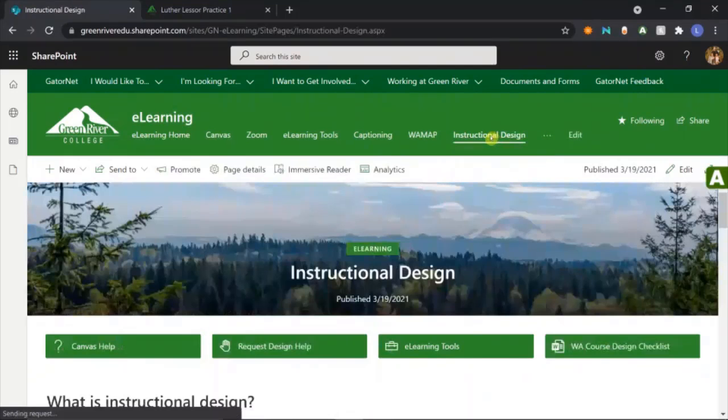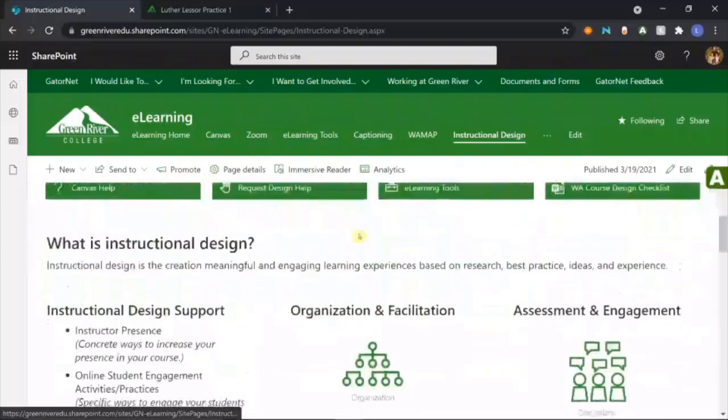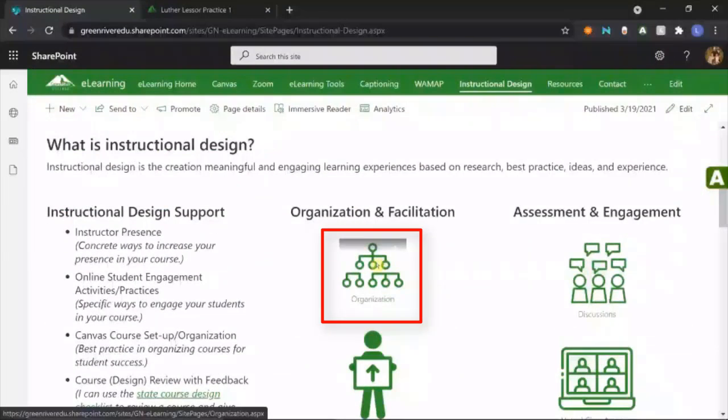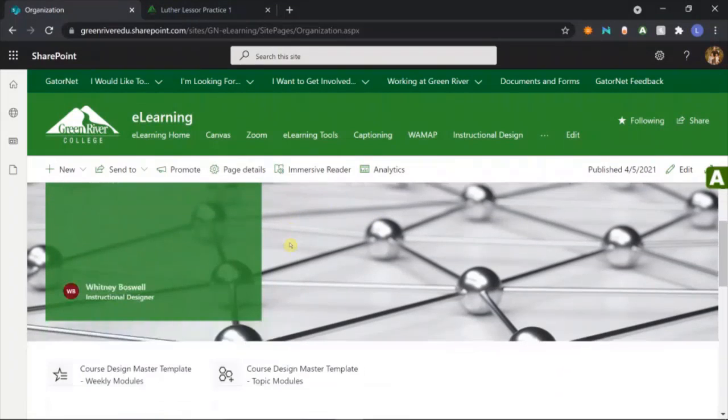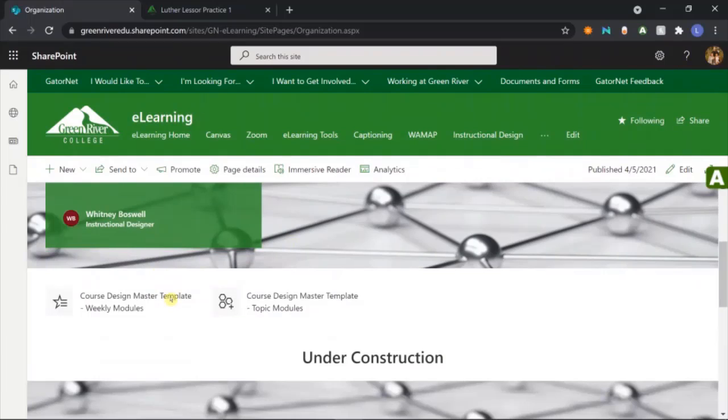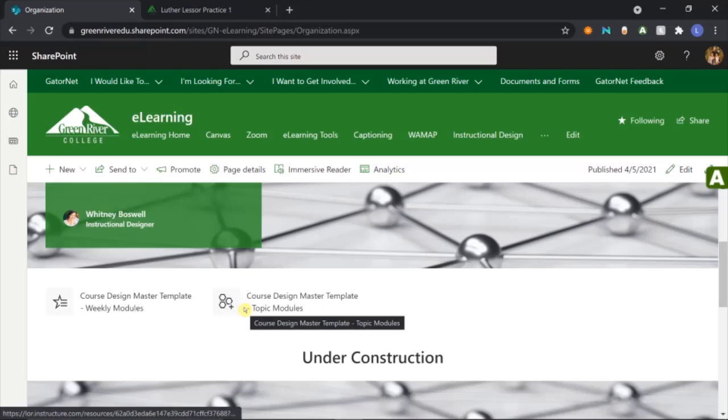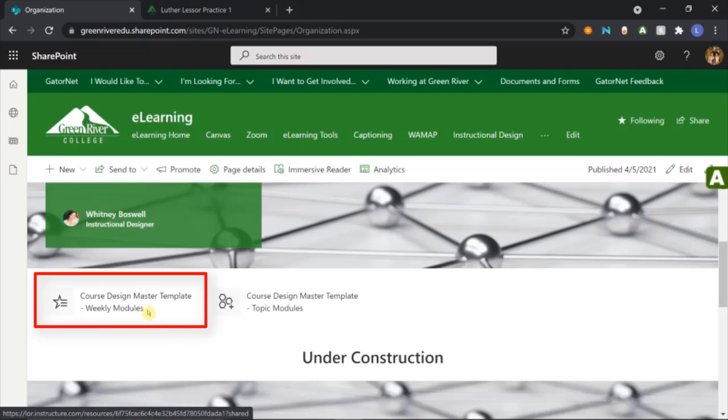And then if we scroll down, we'll see organization and facilitation. That's where we want to click. There's actually two different export packages here as examples. There's one if you wanted to organize your course by week. There's another one if you want to organize it by topic, each module in your course. I'll go ahead and use the weekly module example.